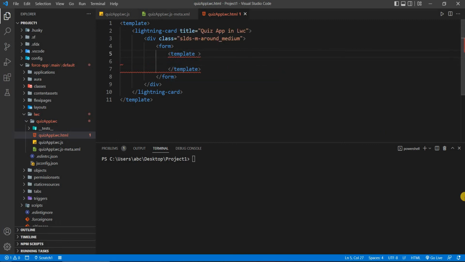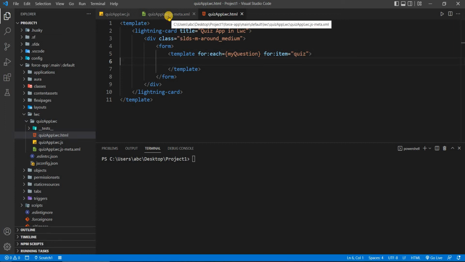I'm going to use a for each loop. In the for each loop, I'm going to assign this to an array, which is my question. I will create this array in our JavaScript file. So there's my question, the for each loop, and for item. For item equal to, we can choose any variable here, so I'm naming it quiz. Okay. After this, let us move to our JavaScript file.